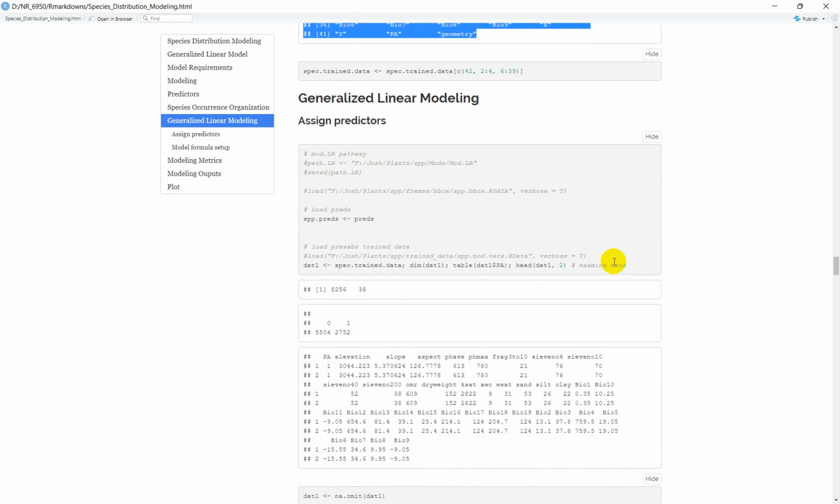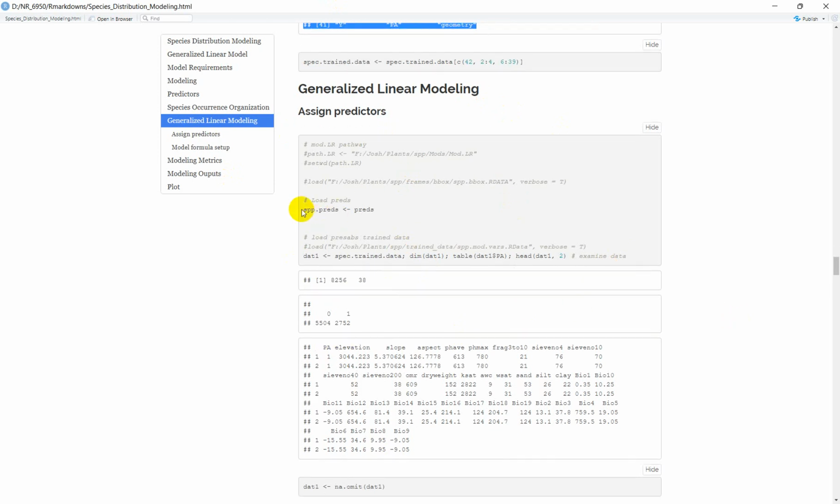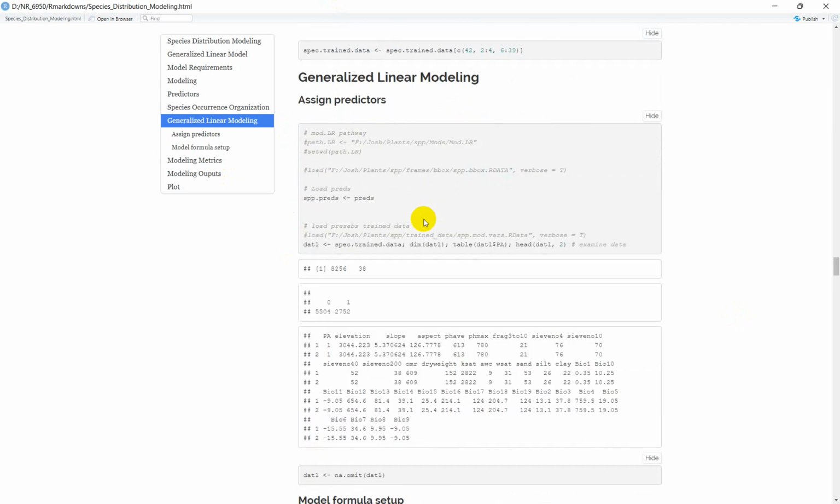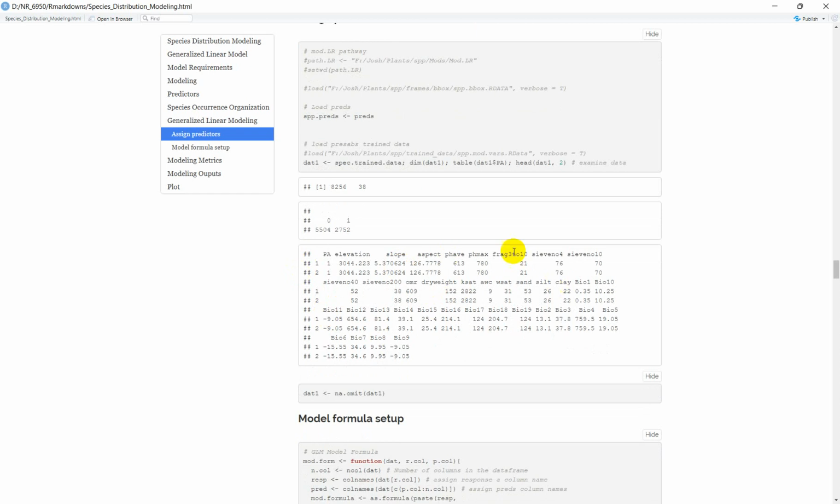So we're going to be assigning the predictor variables, and we are going to be creating our data set, our modeling algorithm. Okay, so we're calling PREDS SPP PREDS. That's just the way my code was set up. And we're calling DAT1 our trained data. So this data set right here will become DAT1. I'm looking at the dimensions, the table, and the head. So here's the dimensions, here's the table, and then here's the head of the data, just the first two rows of the entire thing.